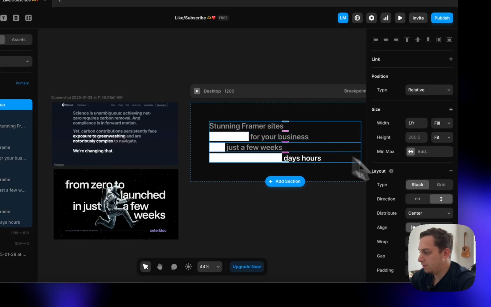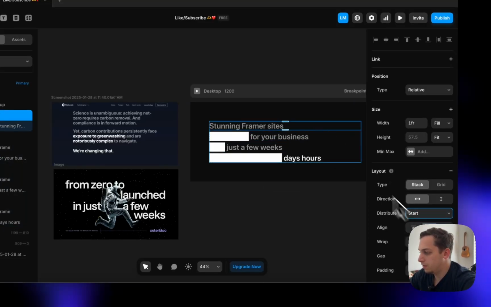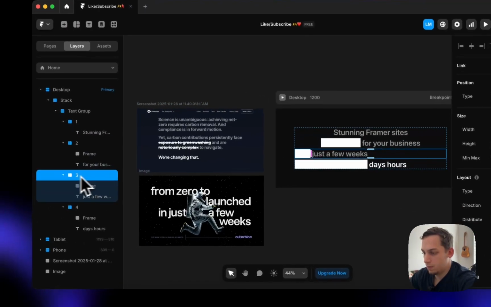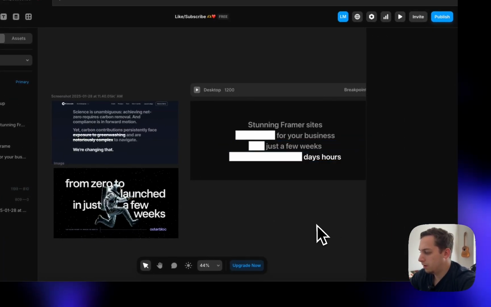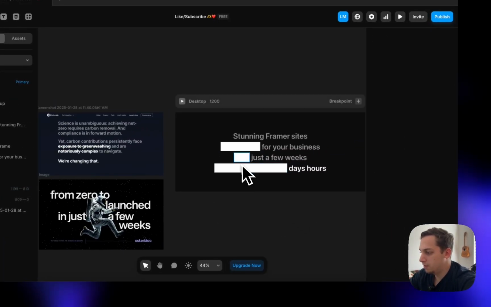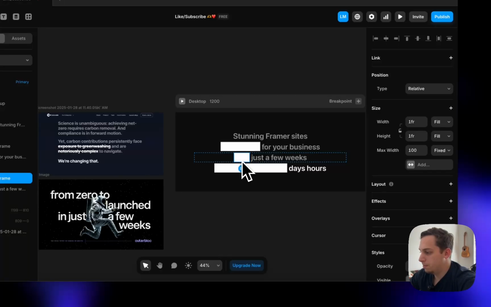And let's make sure that this is centered. Let's see how that looks like. Just center everything. Let's do the same here for these two. Center. Okay, now it's starting to look a bit better.